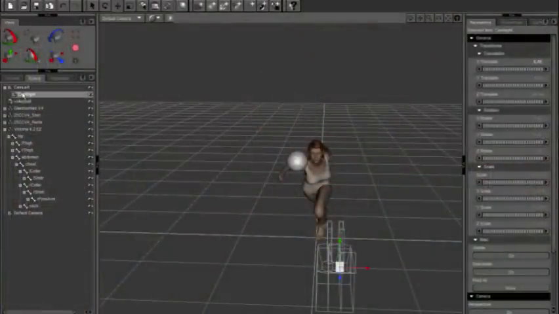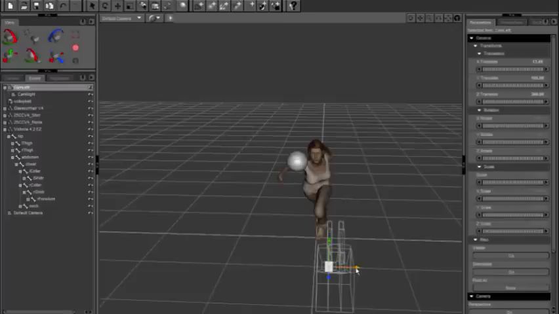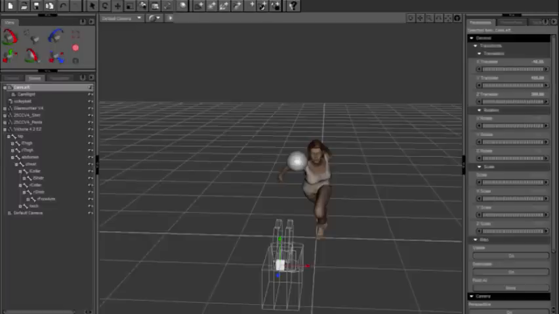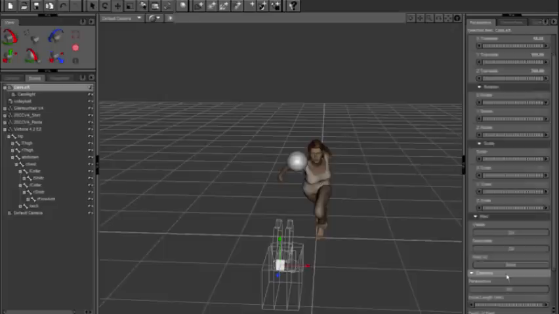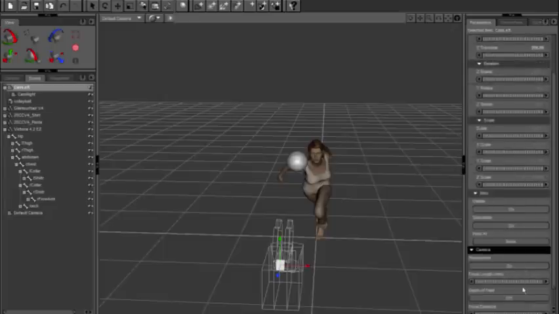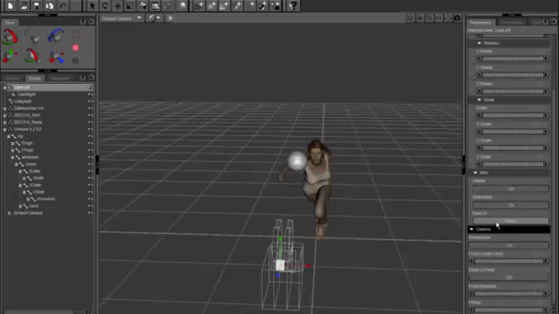Okay, so now we've got Cam Left and Cam Right. And again, notice that if we have Cam Left selected and we move it over, Cam Right moves with it. Alright. Now with Cam Left selected, go over to the Parameters tab in DAZ Studio, and down here, if you scroll down, you'll see Point At.